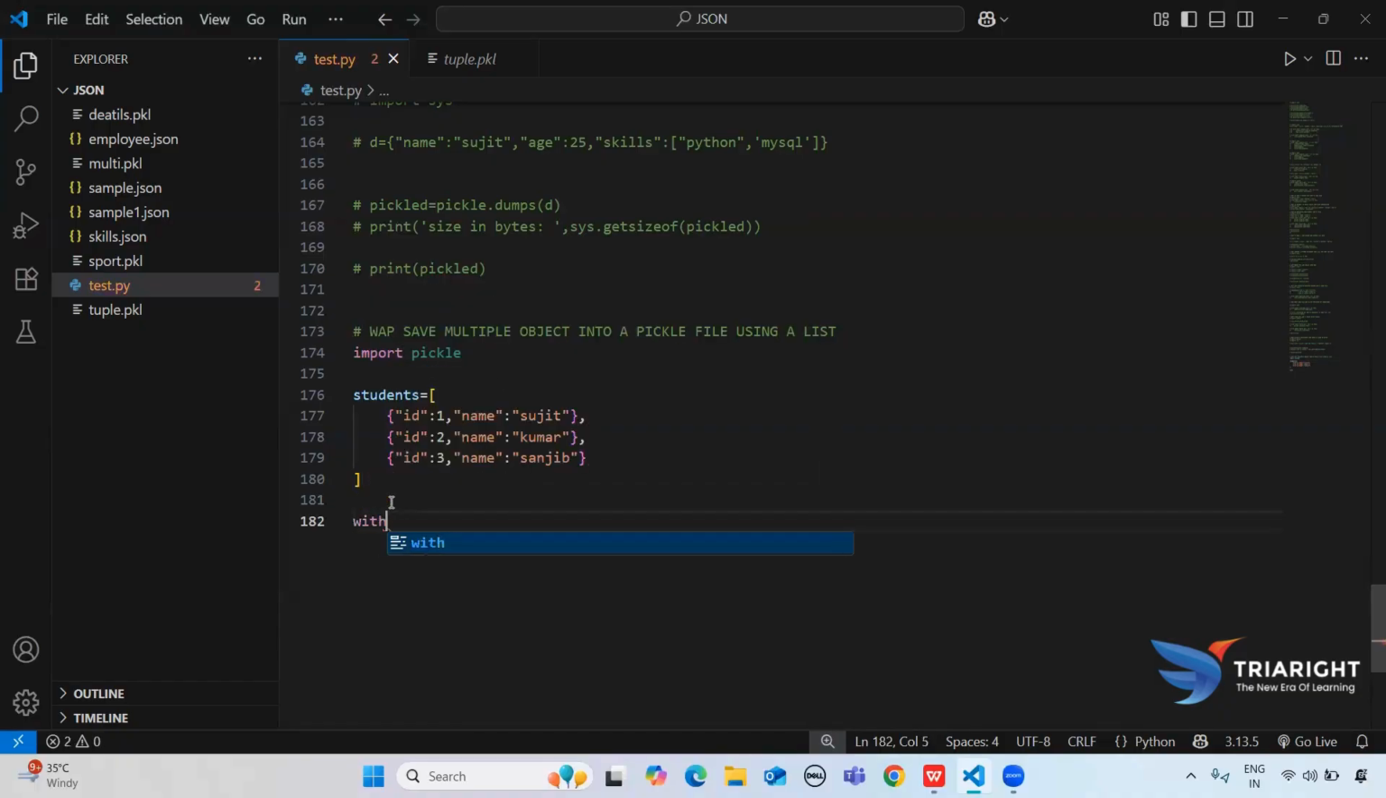Here we are going to perform our file handling concept, because we are going to save it once. Before, we took one example, but now we are going to convert a data, or we can say multiple objects. So first I'm going to write our with keyword.